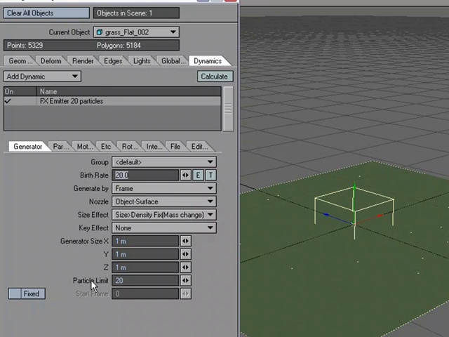Now you can decide how many particles you want, and then set the same value here and here, unless you want them to kind of grow, have clumps of whatever hair or fur or grass or whatever appear randomly. I want them to just appear all at once.